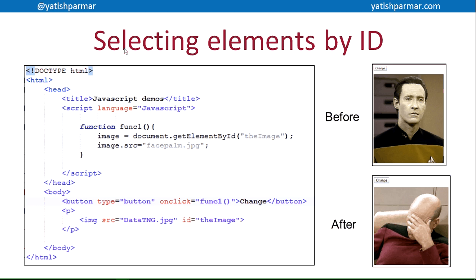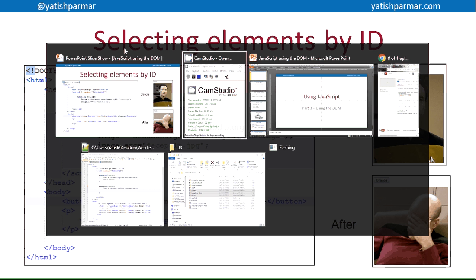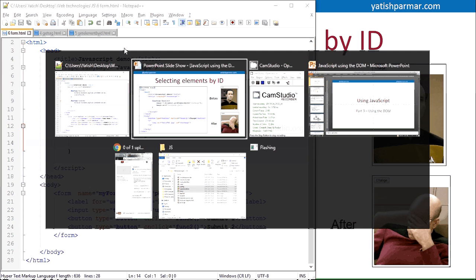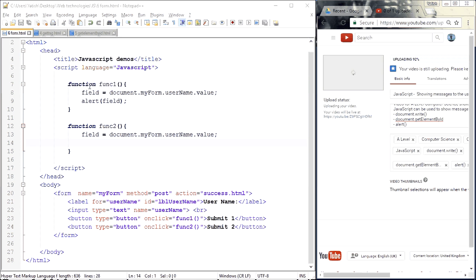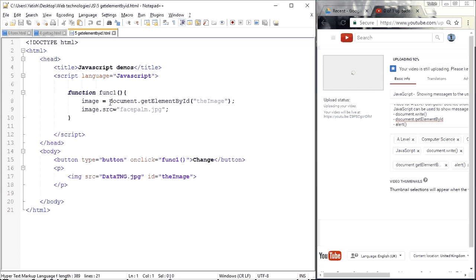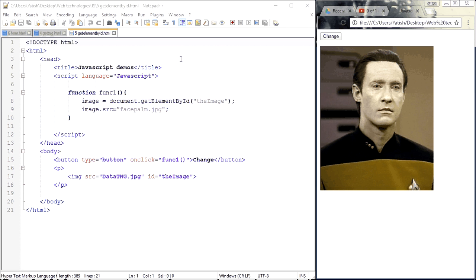So here's an example, with me being a Star Trek fan. Where's Chrome gone? There it is. So here I have a page, and you can see I'm currently uploading to YouTube as well. On my page, I've got an image down here. My image has been given an identifier called the image, and I have a button which has an onclick function.